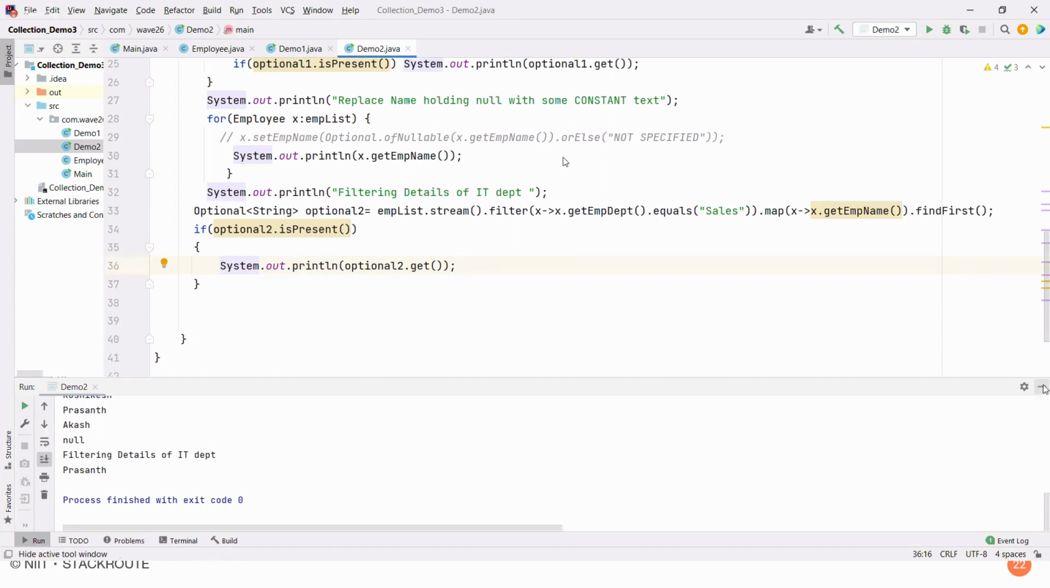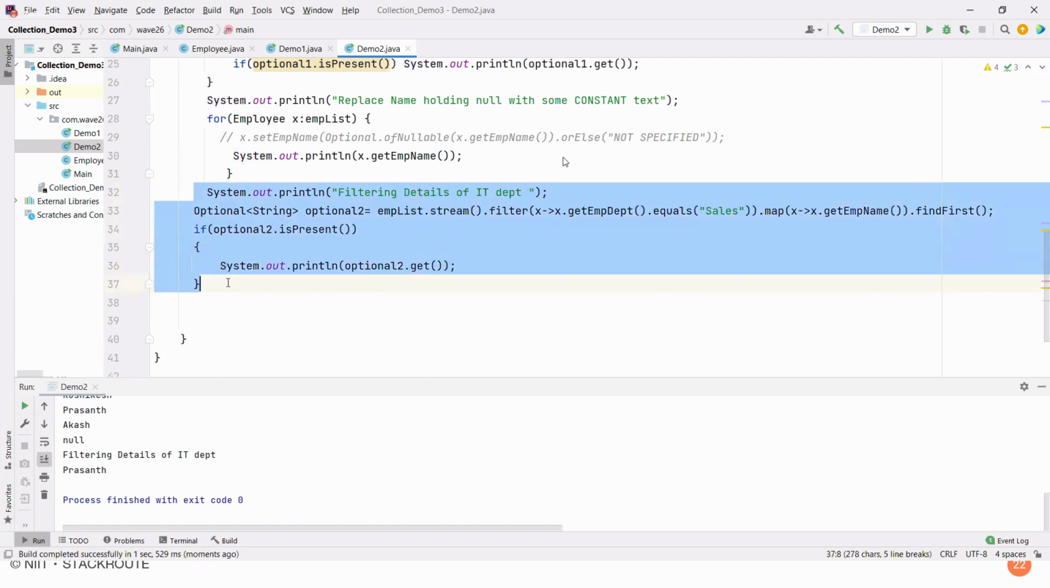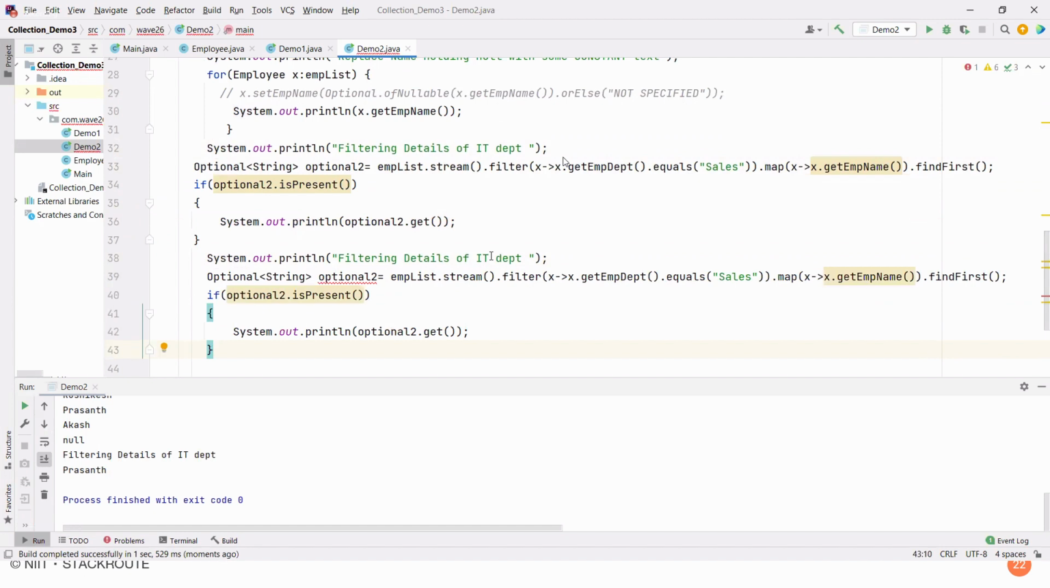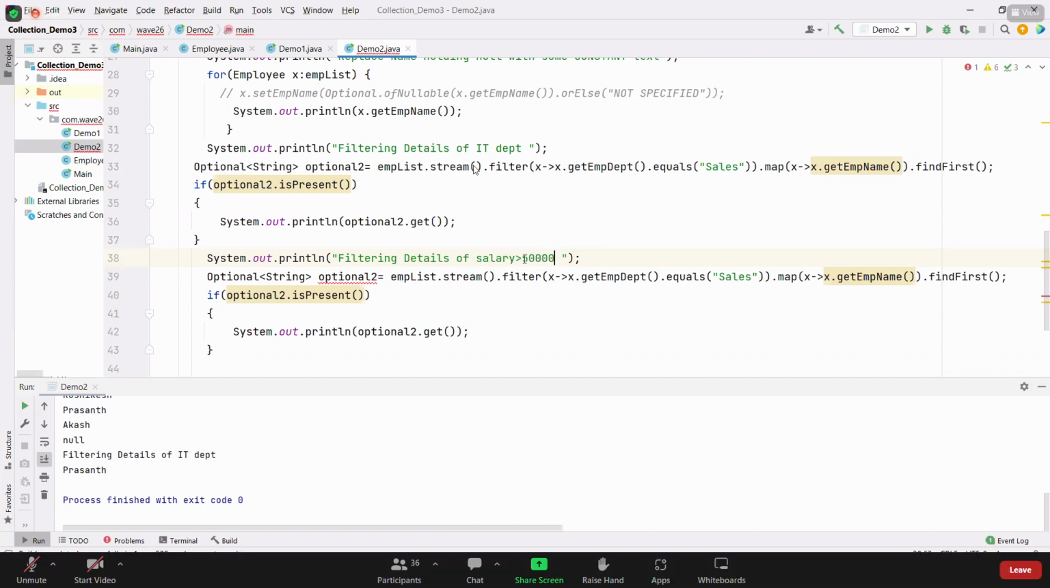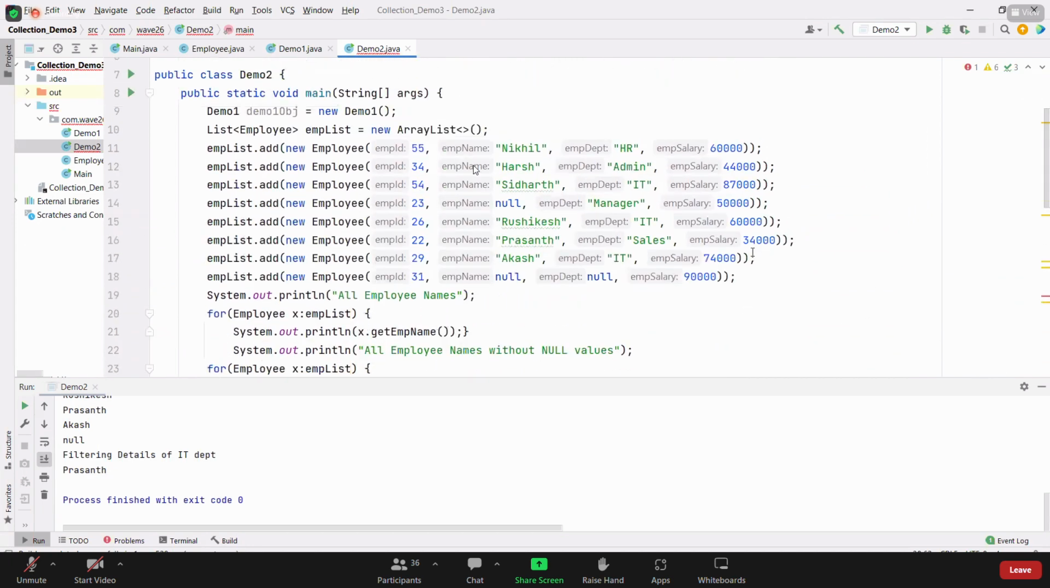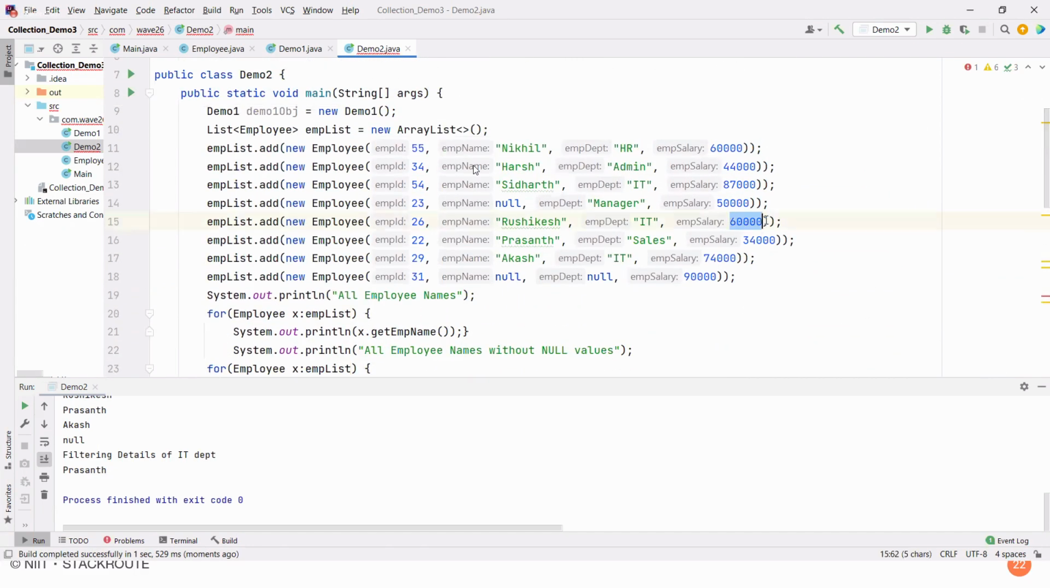All right. So requesting all of you to pay attention. I have converted this to string. The same thing, let us try with the employee object. I will change this to filtering details of salary greater than 50,000. Assume that voluntarily I am making any of the salary null. Anyway, I cannot pass null.